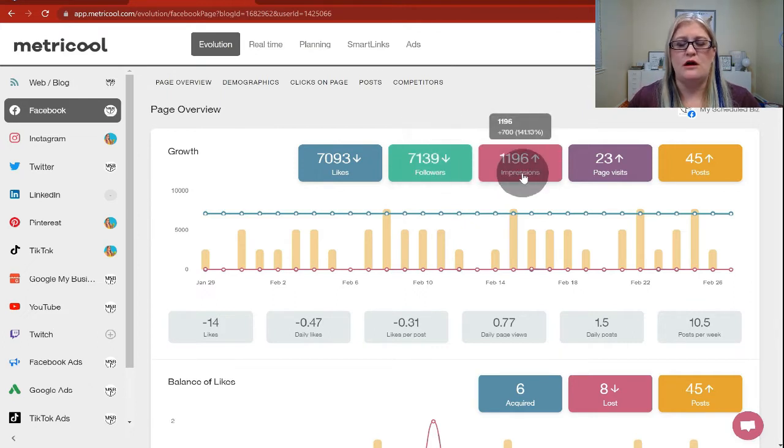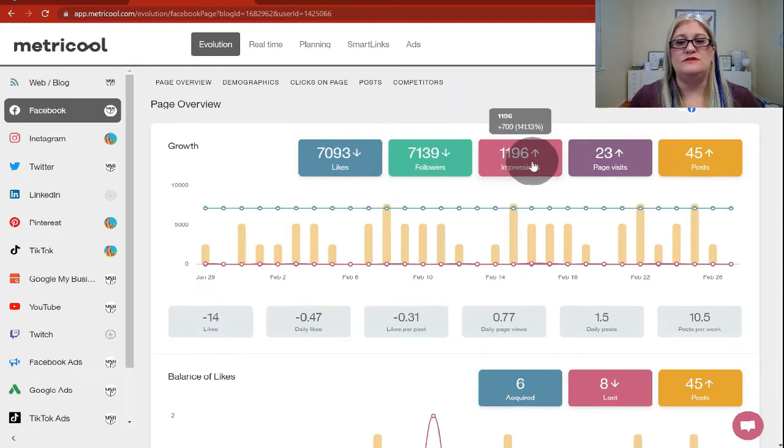And impressions are the total views of your content. So one person can be counted more than once. Like let's say I look at one post and then I look at another post. I would be counted twice in your impressions. So it's important to understand this is not the number of people, this is the number of times your content was viewed. So that is all about your followers.